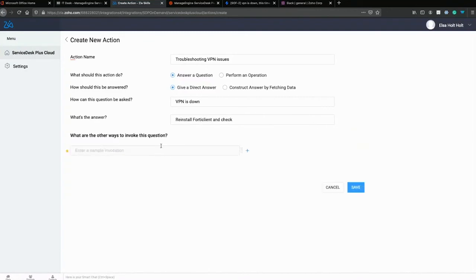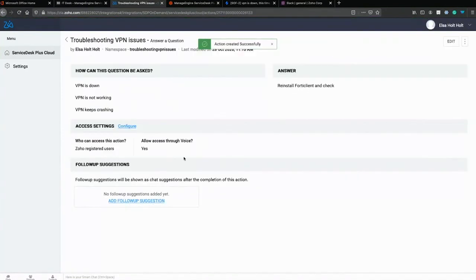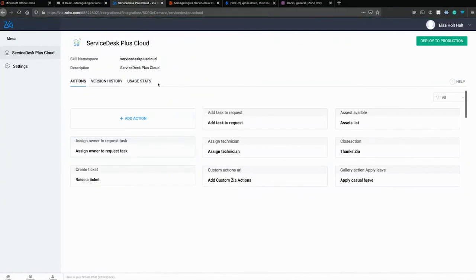And how else could this be asked? VPN is not working, or VPN keeps crashing, right? These can be provoked in multiple ways, right? So you can create your own action. So that is directly answering a question.